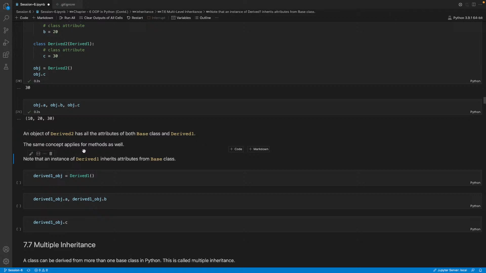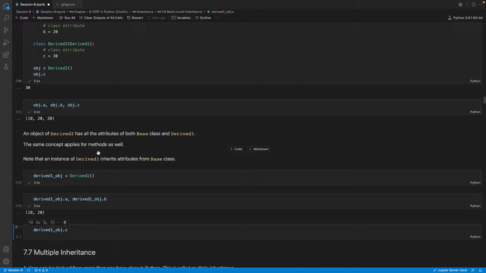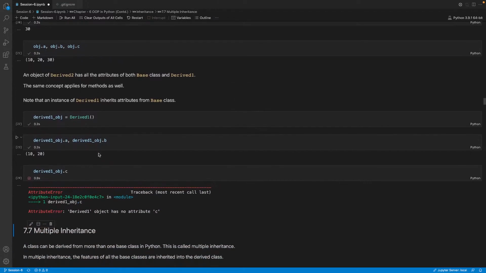Note that an instance of derived 1 inherits attributes from the base class, but not the derived 2 class. So if we are creating an object named derived 1 obj, that is an instance of the derived 1 class, that instance has attributes named a and b, whose values are 10 and 20 respectively. But it does not have an attribute named c, since it is not inheriting from the derived 2 class. Note this point.